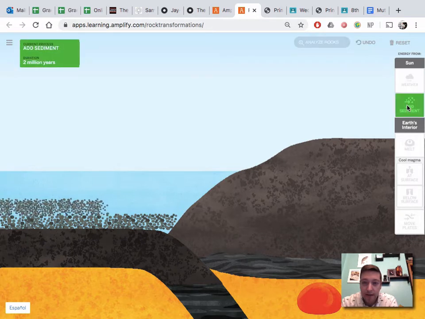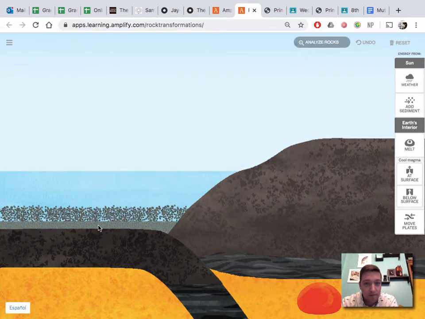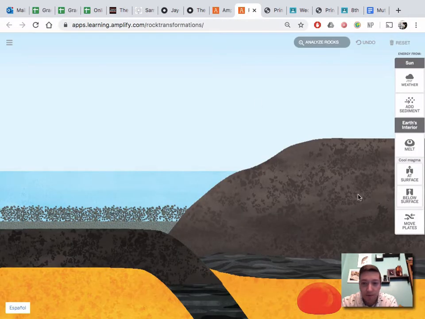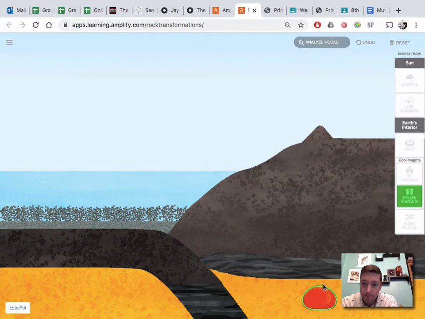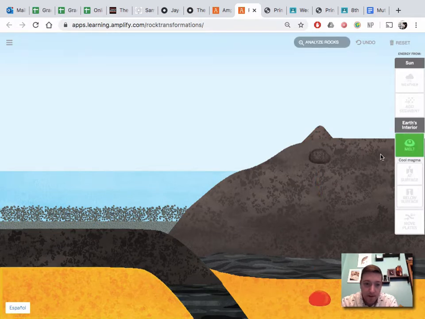Oh, well, I added sediment, but actually that should form sedimentary rock. And right there, form igneous rock. So we can form igneous rock by bringing magma up. I'll do that here too.